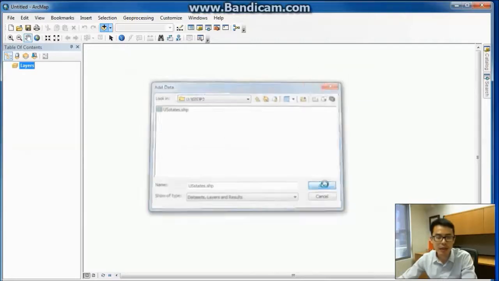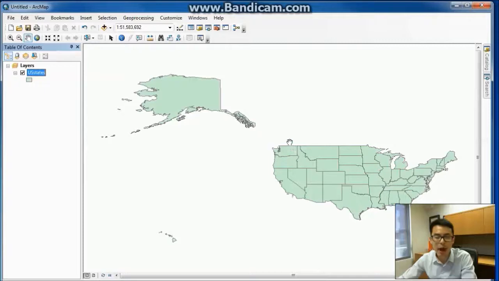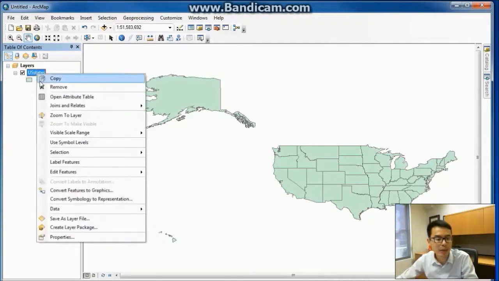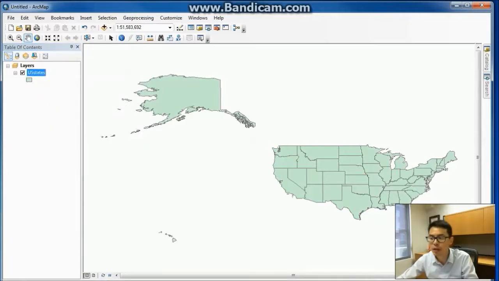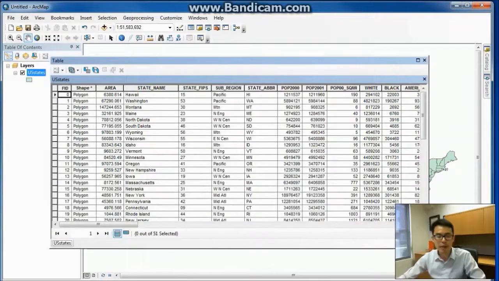Let's add the US states. The data is actually the same as the P1, so it has all the US states and all the statistics of the states. And our next step is to open the attribute table. So let's look at the layer under the table of contents. We right click on the US states and open the attribute table. The attribute table is then open.